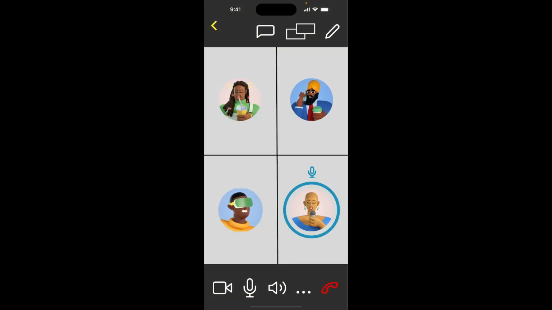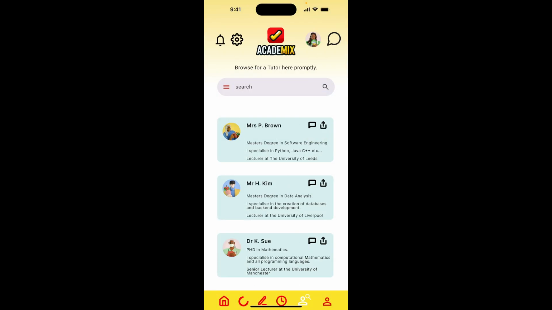So when you press join, it will redirect you to this example session page, which you have the option to mirror your screen, message, and use some collaborative tools. And at the bottom, you have your video, mic off, volume, end call, and three dots for extra options as well. On here, you can browse for tutors, with a search bar for browsing for specific ones. You can directly message them, and you can share their profile to others using the app as well. And over here, it basically shows you information about each tutor and their history.